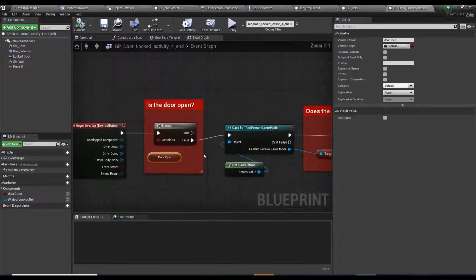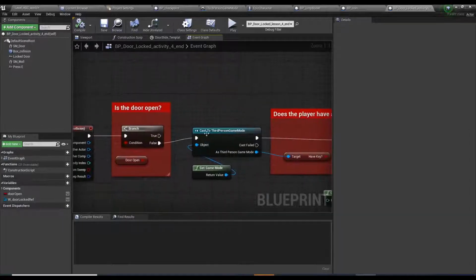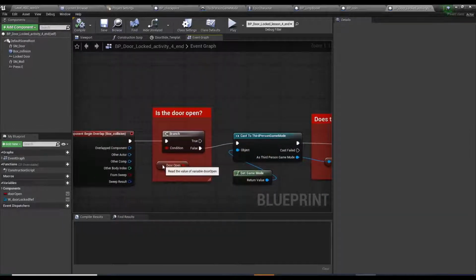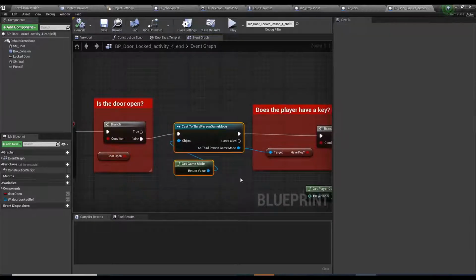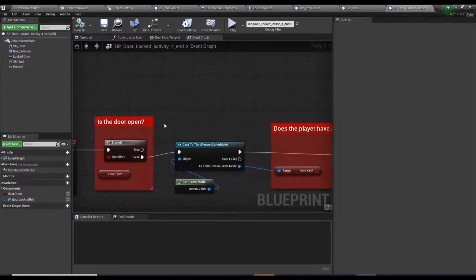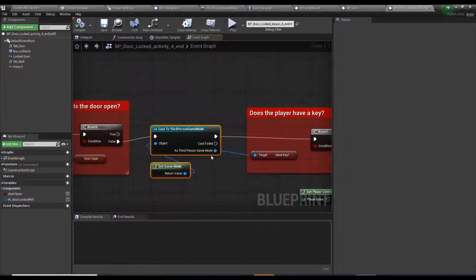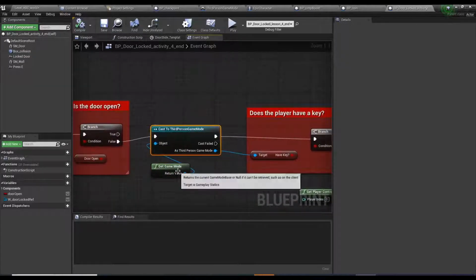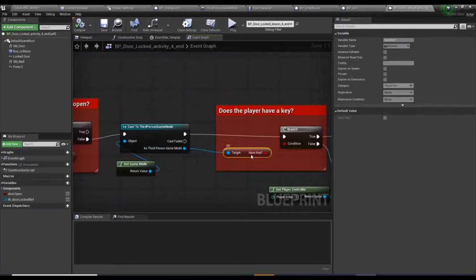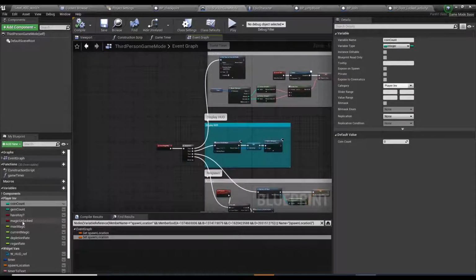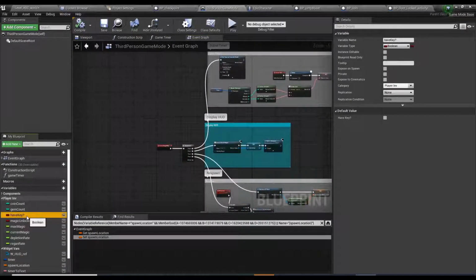So we're just checking here that we don't continue unless the door is not open, meaning door open is false. Then we can continue. So now what we're checking here is if the player has collected the key, but we're casting to the third person game mode here. That means in the game mode, there's a variable called have key. So let's find it. So right here, have key. By default, it's false, obviously.